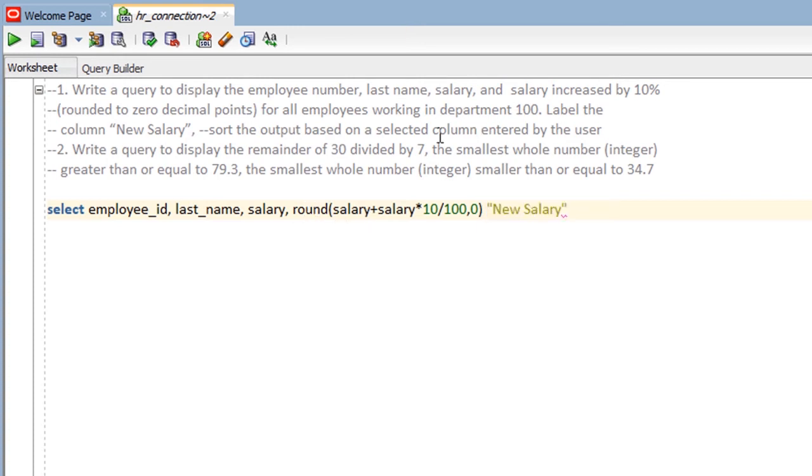And then here for all employees working in department 100, from table employees where department_ID equal 100, label the column new salary. We give it an alias here, new salary. Sort the output based on a selected column entered by the end user. We can use here ORDER BY. We don't want a fixed column to be used for the sort. We want the end user to enter the column that will be used for the sorting. So here we can use a substitution variable, ampersand, for example, order_column. We want the end user to enter the column name that will be used for the sorting.